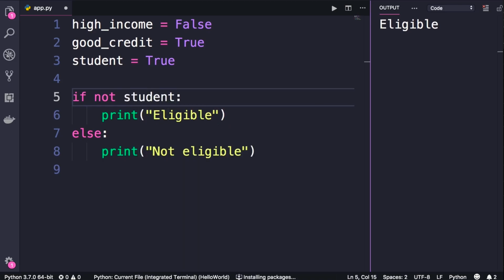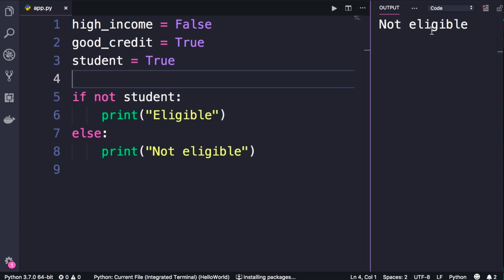The not operator basically inverses the value of a boolean. So in this case, student is true. When we apply the not operator, the result will be false. So in this case, our condition will be false, and that's why this print statement will not be executed. Let me show you. So save, run the program, they're not eligible.